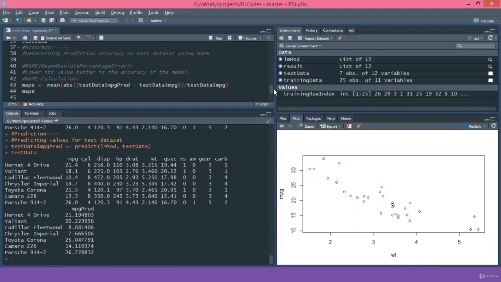MAPE means mean absolute percentage error. So we will be calculating the mean value of the errors that occurred during the prediction of values. For that, the formula is mean. Within the bracket, I am taking the absolute values. For that, the function is ABS. It tells you that whichever values result, they will be in absolute form.